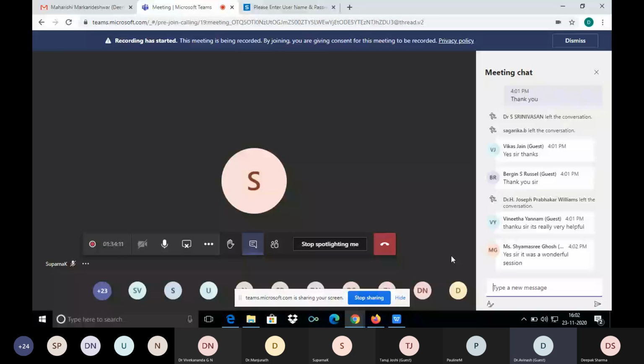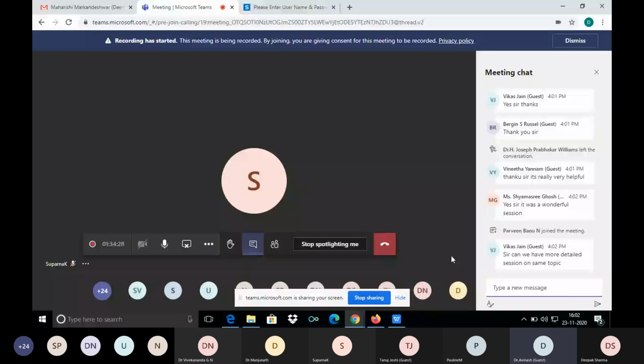Even if you want a demonstration of a particular tool, I am personally using around 10 to 12 tools which I have displayed in front of you, and we are already using all these tools. So Vikas, you are asking whether we can have a more detailed session on the same topic.